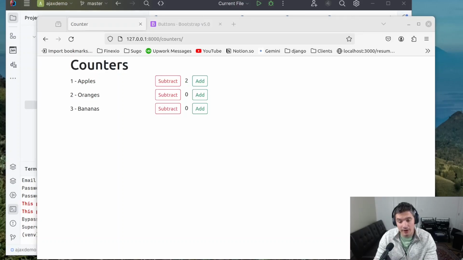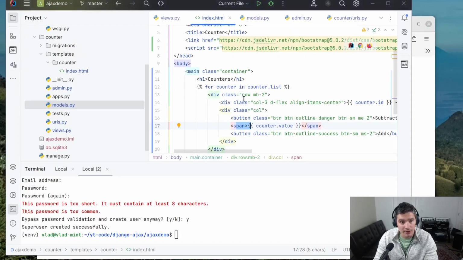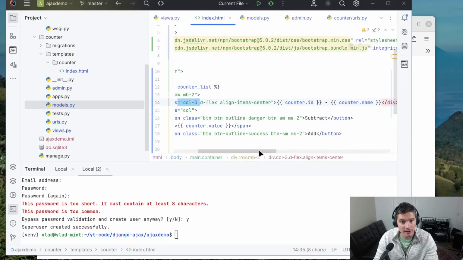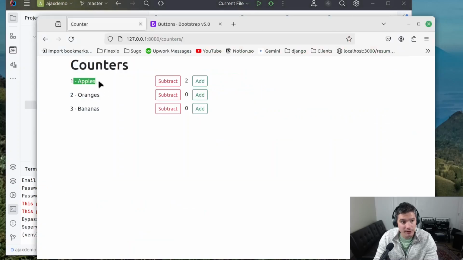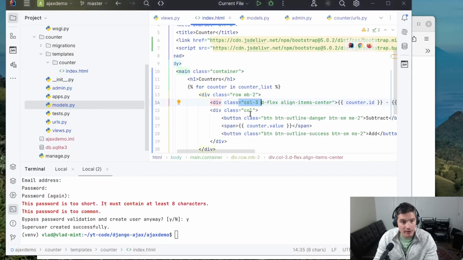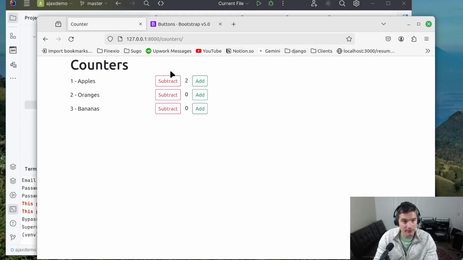Okay, now we are finally ready to work on the Ajax request. So for the people who skipped ahead on the YouTube video, this is what we have at the moment. We have this list view in Django where every counter is in a row. There's one column that contains the counter ID and the counter name, this part from here. And there's another column that has 2 buttons and a counter value. The buttons just have some classes from Bootstrap, and the value is a span. So this part over here for each row.